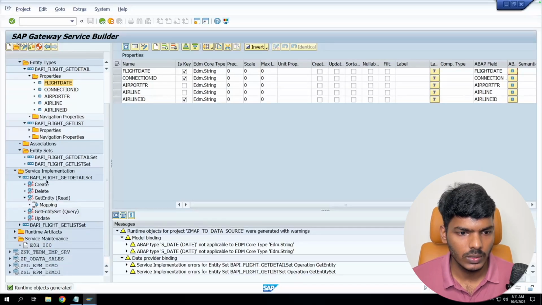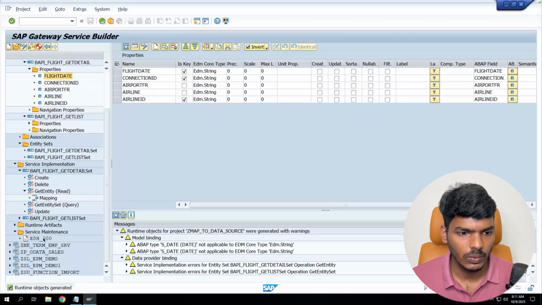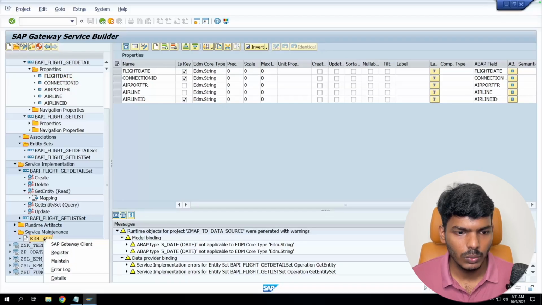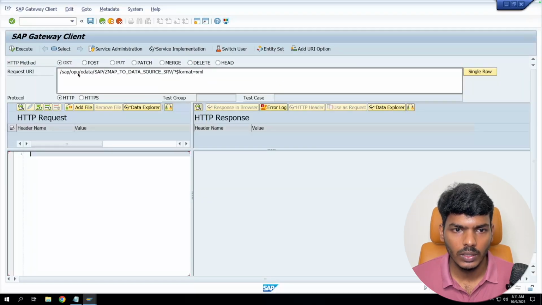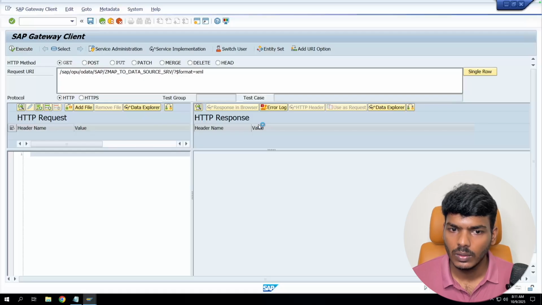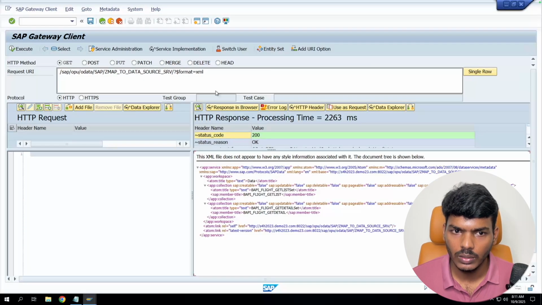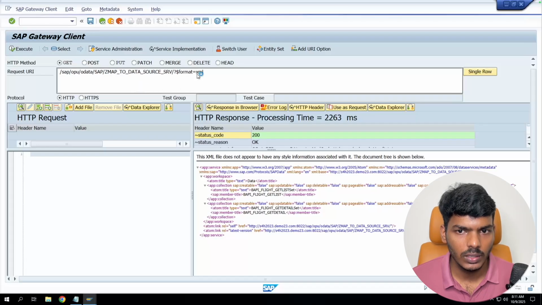Now we will register this one, or let's see if we require to register for every entity set or not. Let's click on register. We don't require. So we can click on SAP Gateway client. In SAP Gateway client, if we directly execute, we'll get 200 because we haven't selected our entity set. So you need to select the entity set. What is the entity set? It is something get detail, BAPI get detail something.